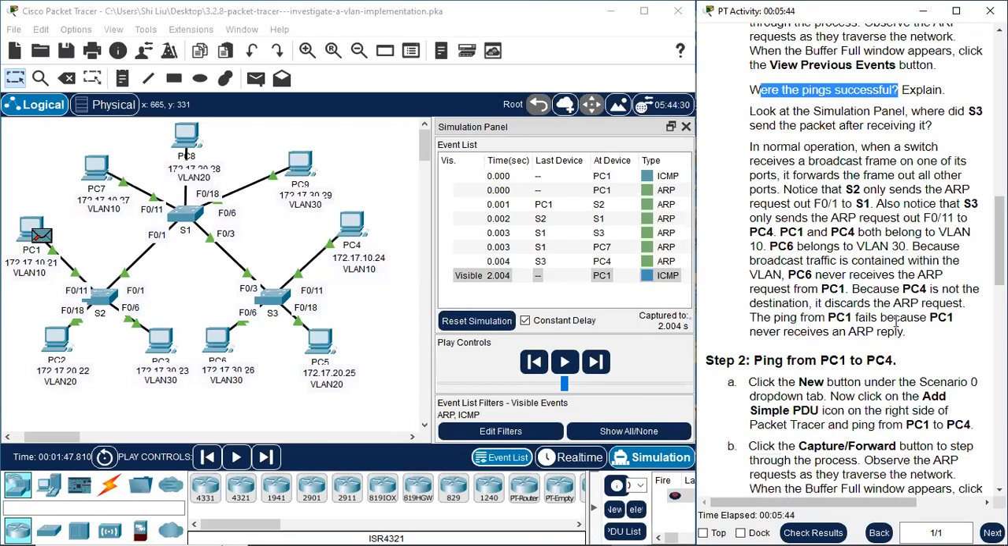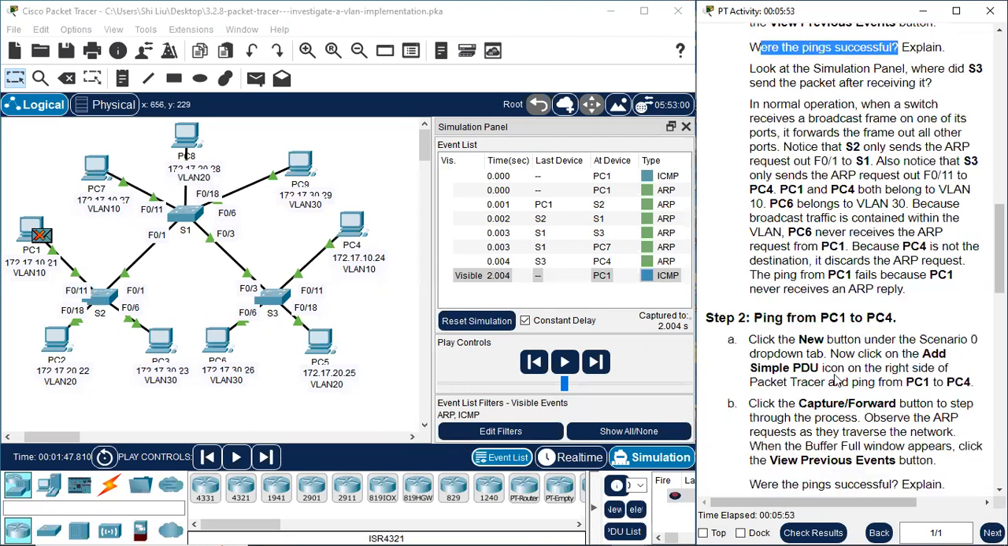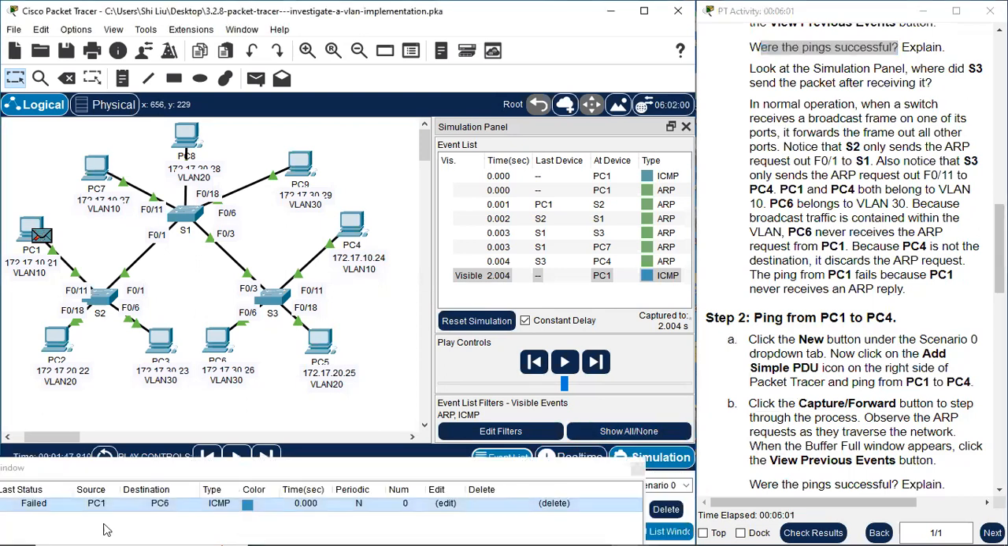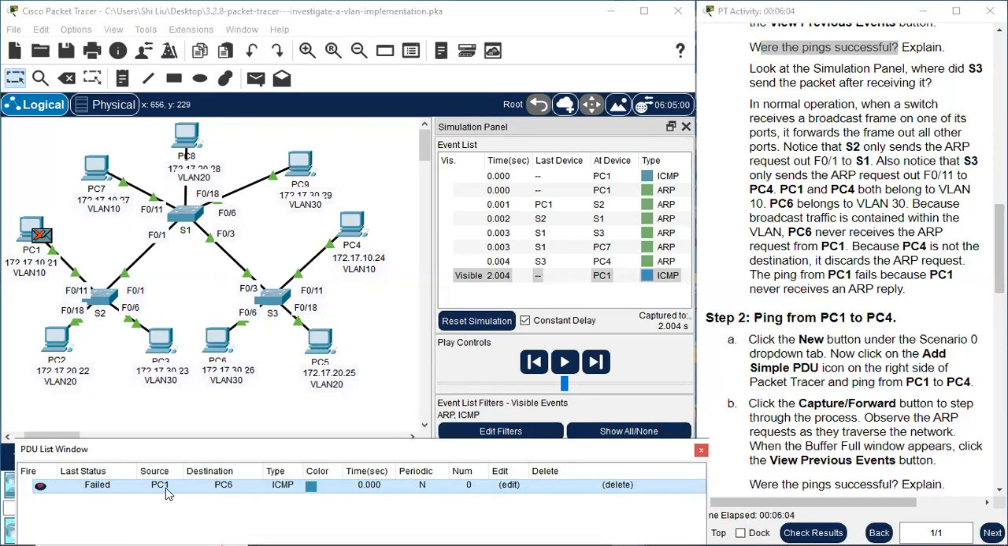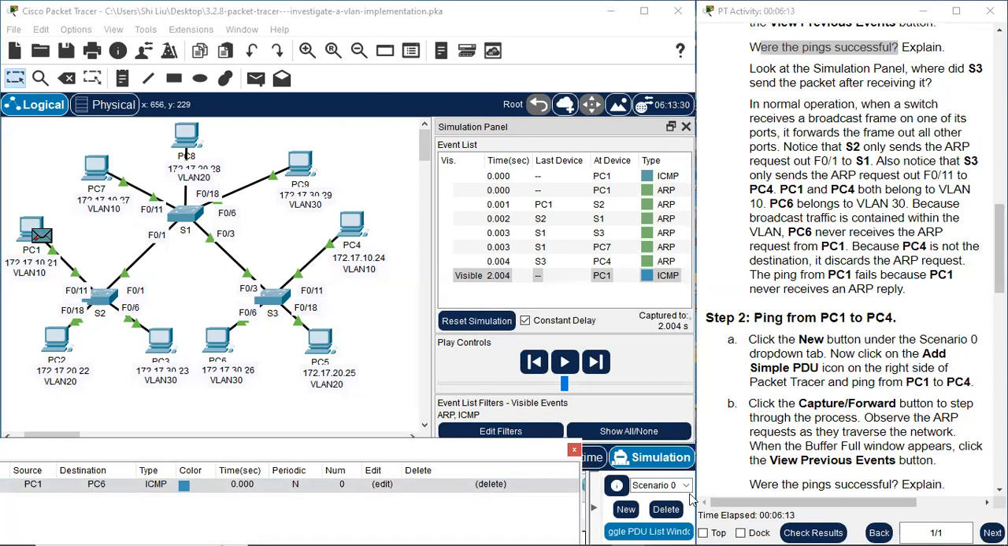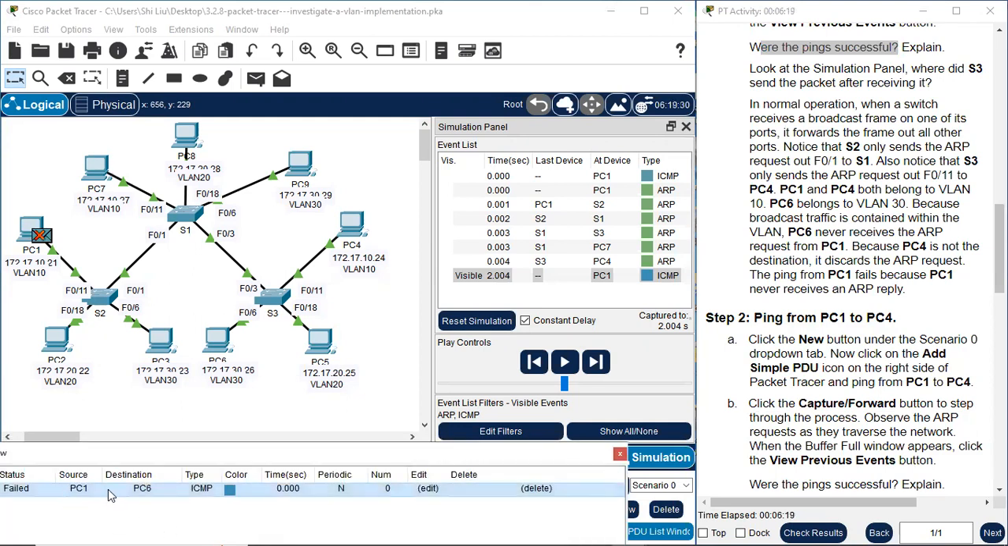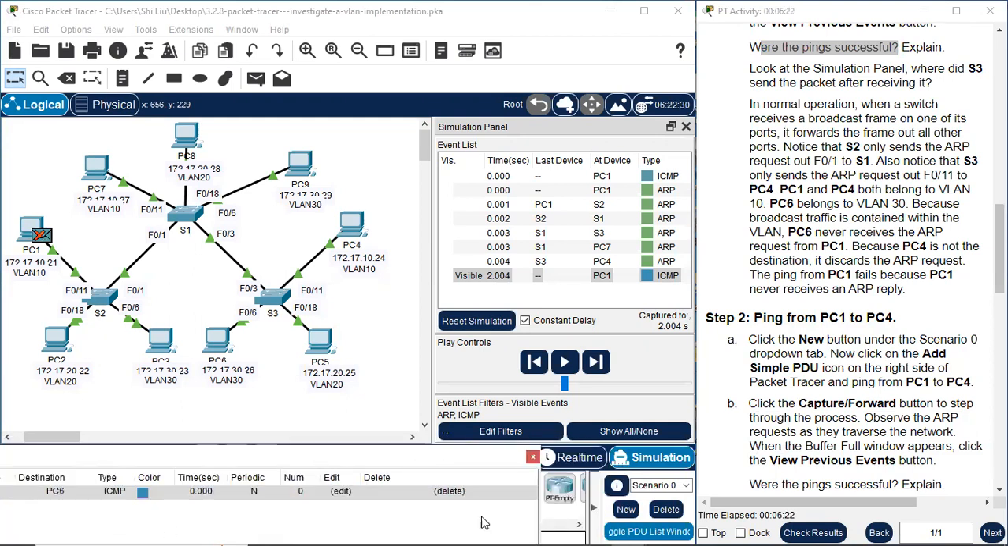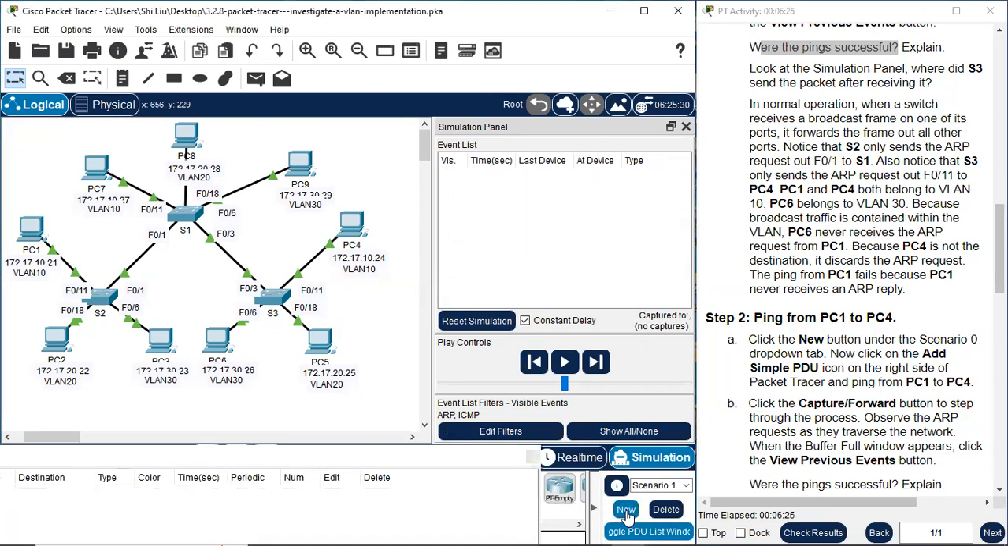That's the answer. Next, we need to change the destination. We ping from PC1 to PC4. We can see the results in the PDU list window. We toggle it here. From PC1 to PC6, failed. Next we change the scenario. We're in scenario zero, which is PC1 ping PC6. We add a new scenario, new here.